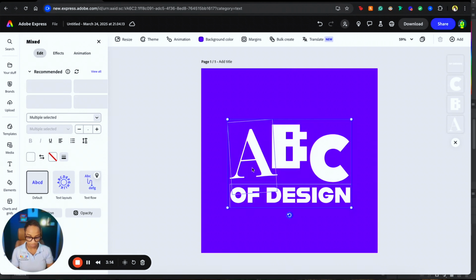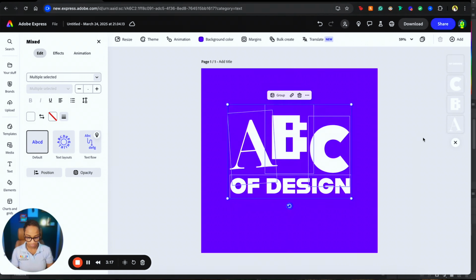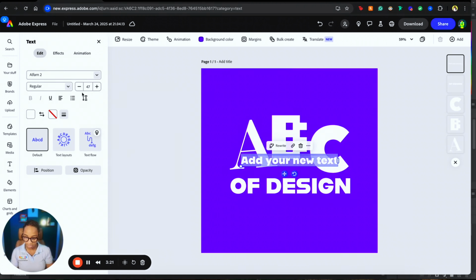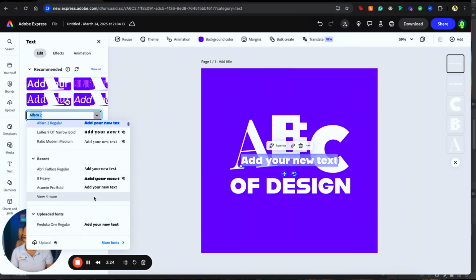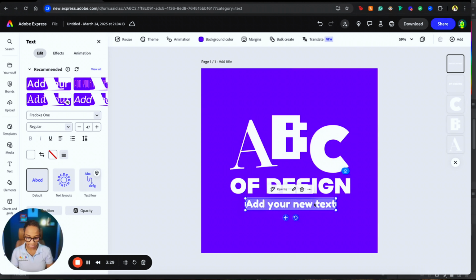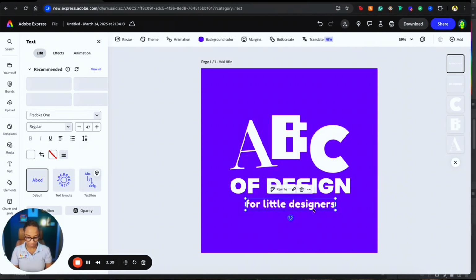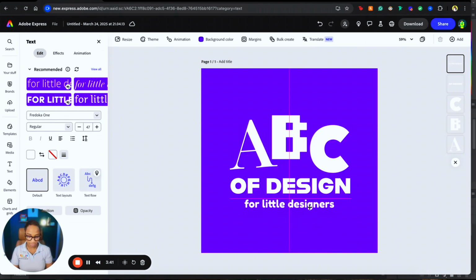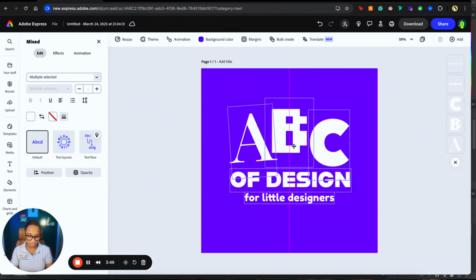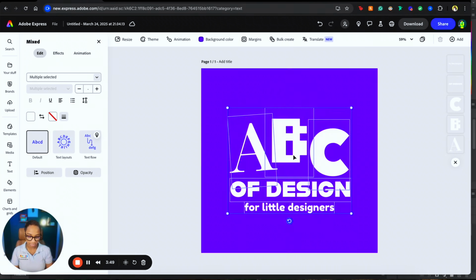Now, actually, we have to make a little more space. So the next thing we need to add, it says for little designers. So we're going to add another line, all right? And we're going to change the font because it has to be something that is a bit diverse. Let's do that one. So it's going to say, let's make it lowercase, for little designers. All right. And we're going to center this. So it's centered. So now we have all of our stuff here that is centered, and we're going to make sure it's centered. Let's see, it's centered, and it is centered.